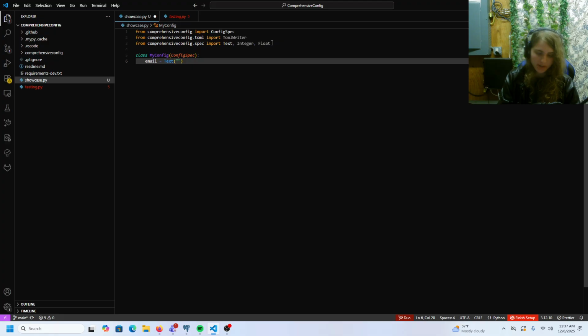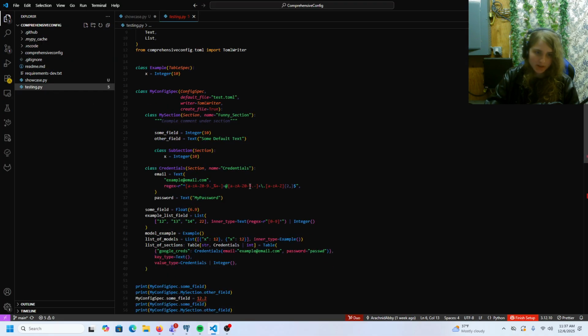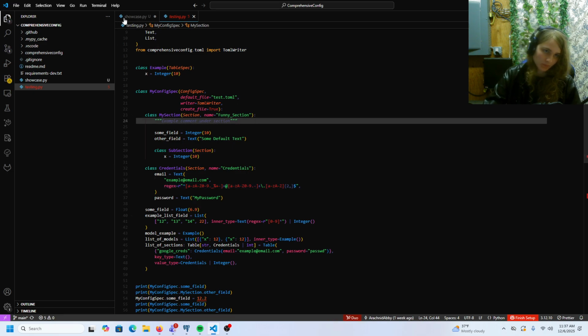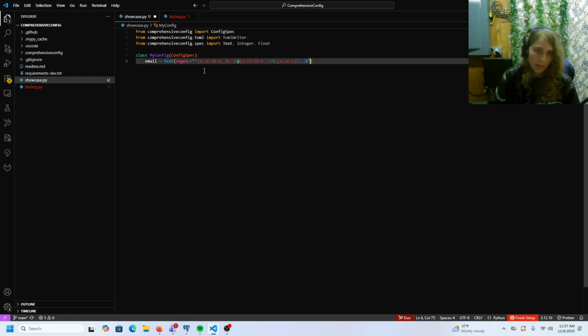We can set a default value, or we can also say the regex, and you can set an email regex. I'm going to go in here and copy this email regex because I don't have this memorized off the top of my head. Who would have guessed, really? There we go.